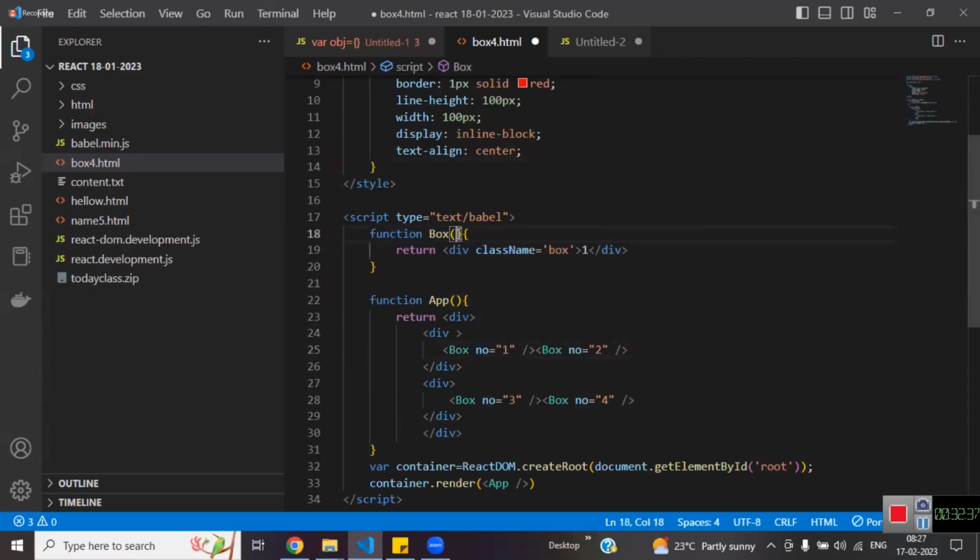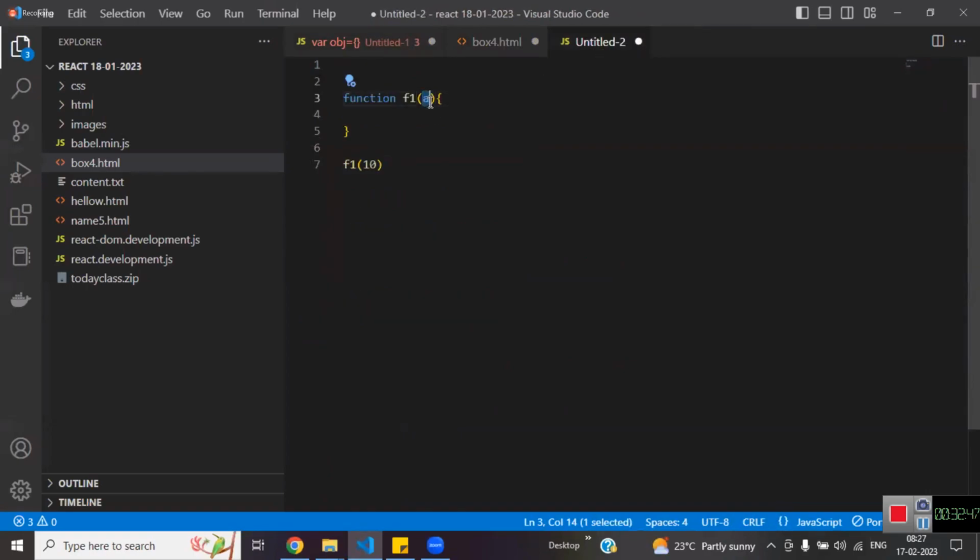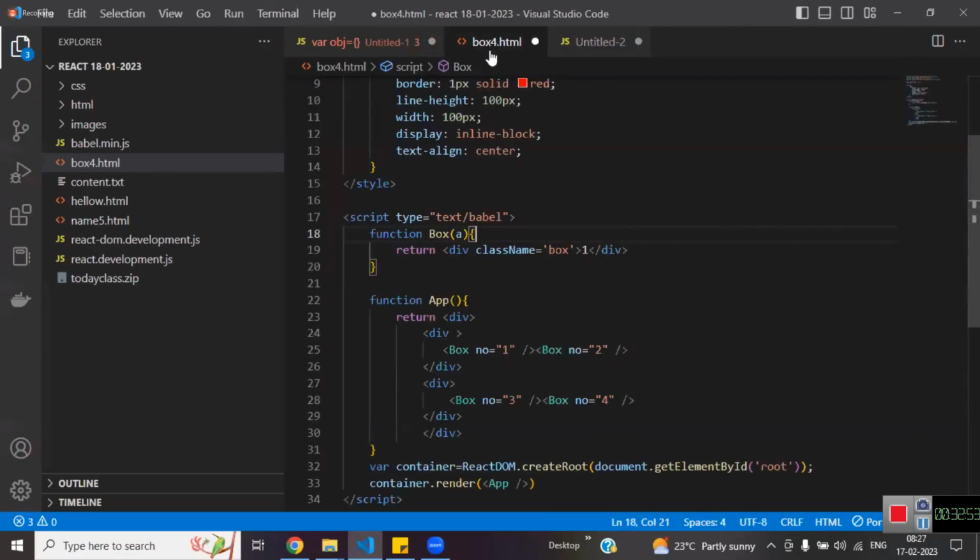So it receives it as an argument, and that argument name can be anything. For now, let's call it A. Can anyone tell me, in this case, what is my A type? It holds 10, it's a number type. In this case, tell me, the data which is going to my Box component is in which format? Key value pair format, or not?